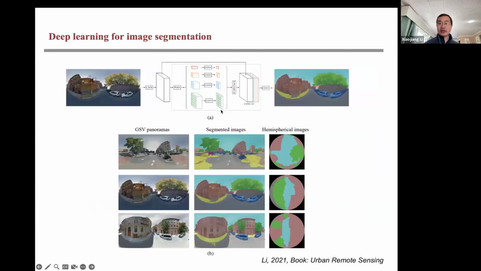We can use machine learning, or more specifically, deep convolutional neural networks, to segment the street level image into different categories. We can extract different information. Like if you focus on trees, you can just extract greenery. If you focus on the pavement, sidewalk, or buildings, you can do that. Or if you want to check the openness of the sky, you can just extract the sky pixels. Here I just show you the original Google Street View panoramic image, then the segmented image, and then you can also generate a hemispherical image. I will show you how to use that image for further analysis later.